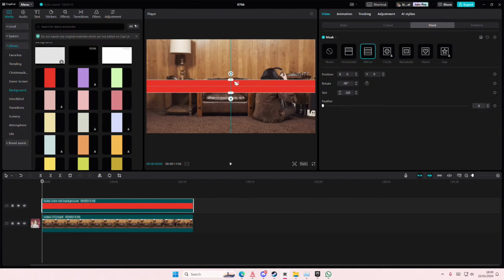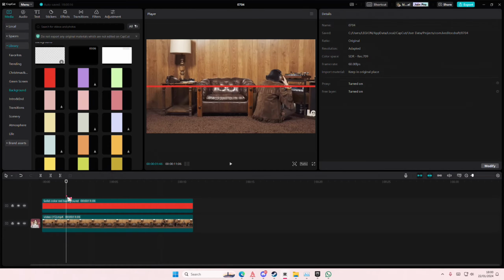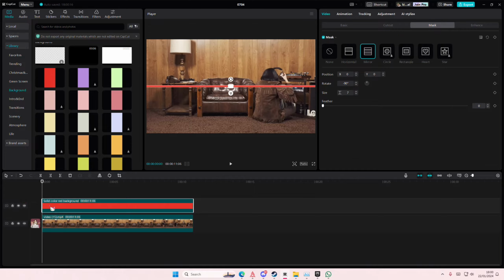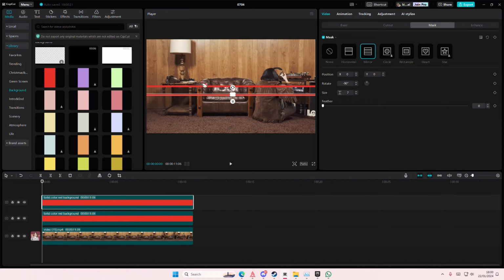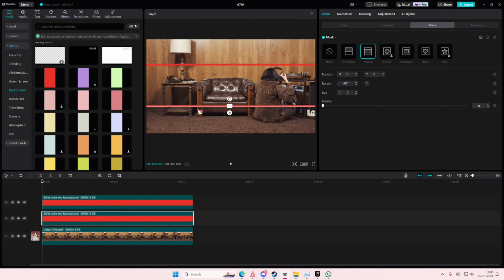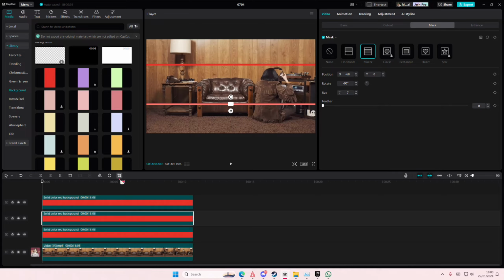So I'm just going to make it a little bit smaller. And then just copy and paste it to create the guideline. Maybe like you want to place it here and this one about here. And then if you want, you can just rotate it to create the other line.